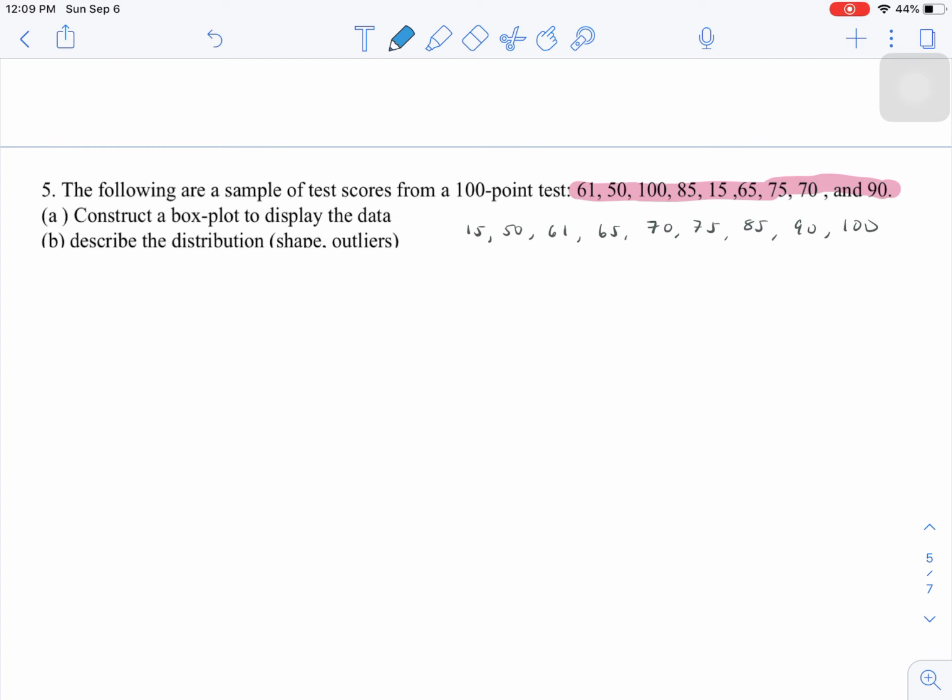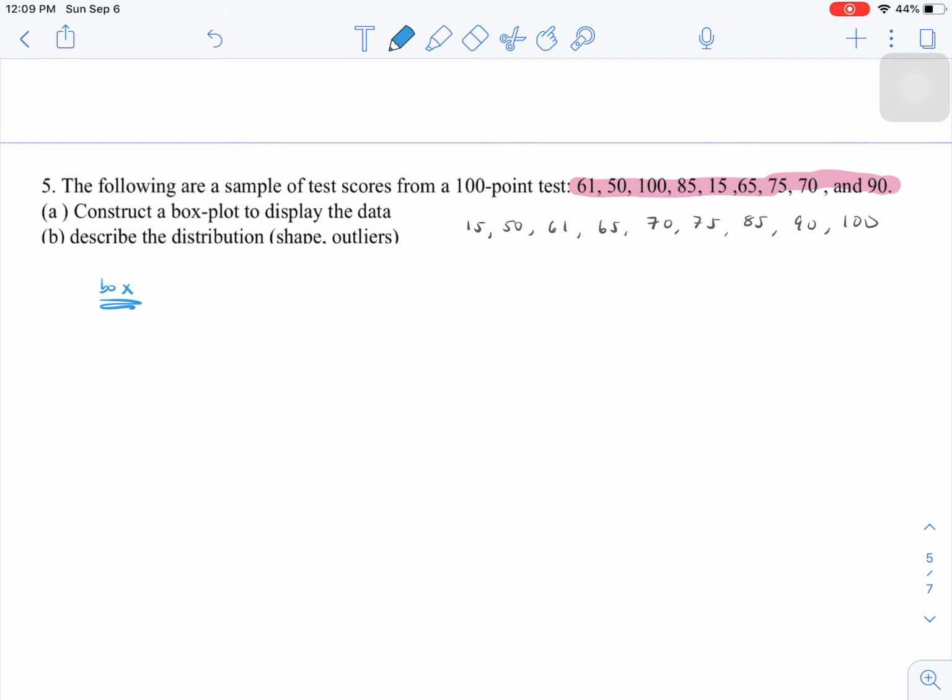So a box and whisker plot, or for short a box plot, has 2 major components, the box and the whisker. We also will need to draw fences. Let's start with the box. So to create the box, we need to calculate a few things. We need to calculate Q1, Q2, Q3, our 3 quartiles.